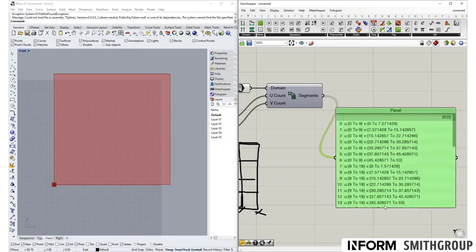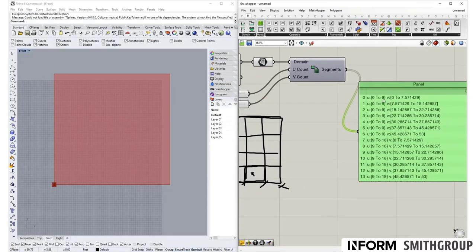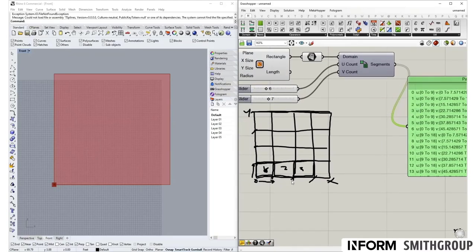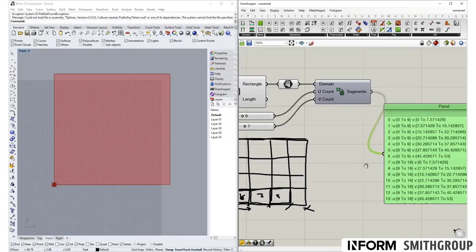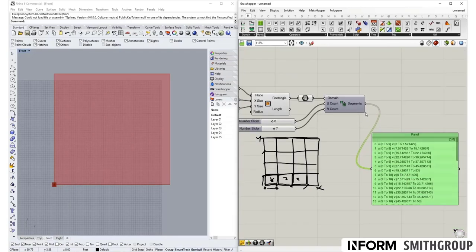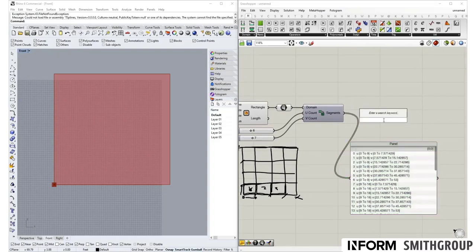It's a list of two-dimensional domains. So you notice the U and the V. It goes from 0 to whatever, and the next one is from this to this, from this to that. So the question is, now that we have this list of segments, how do we use it to explicitly divide this surface? That's where we use the isotrim.